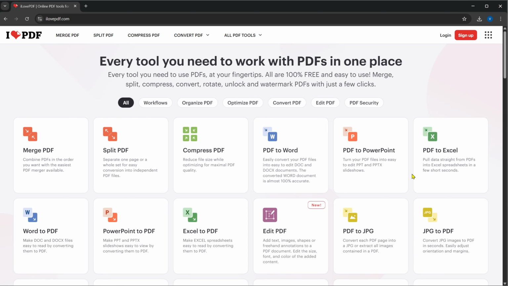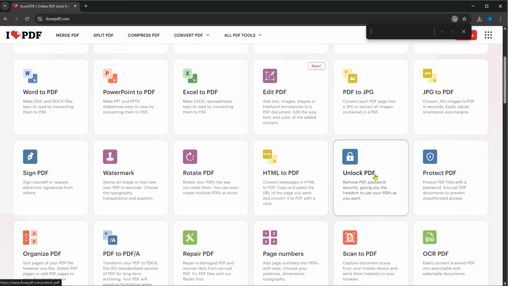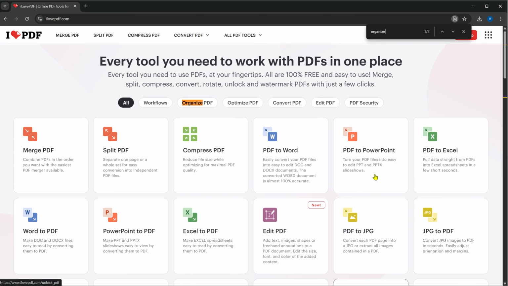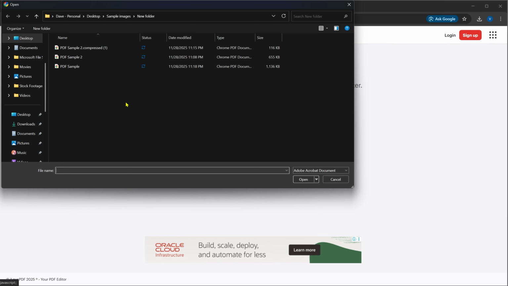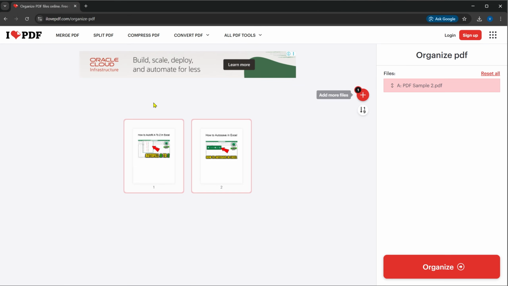We're going to look for the organize button right here. So I'm just going to go ahead and type here organize PDF. So I can choose this one right here. Click select PDF and then choose the PDF that you are going to use.